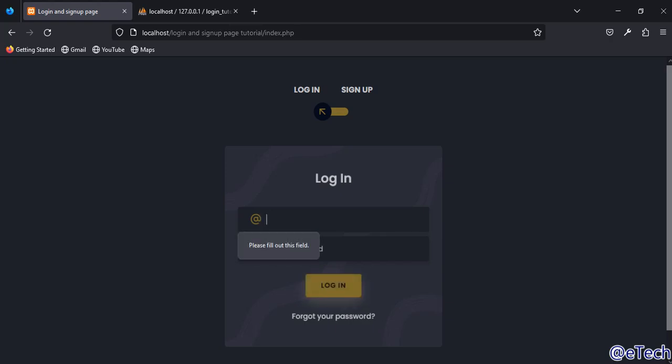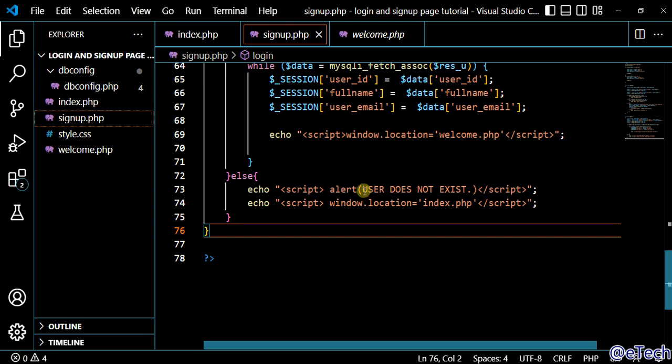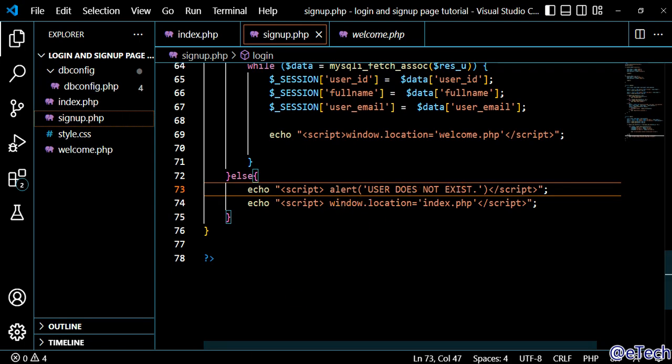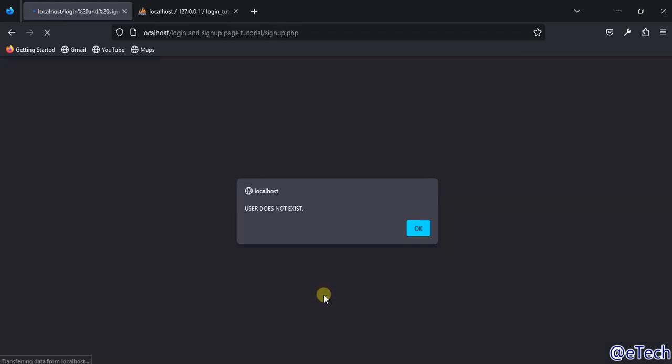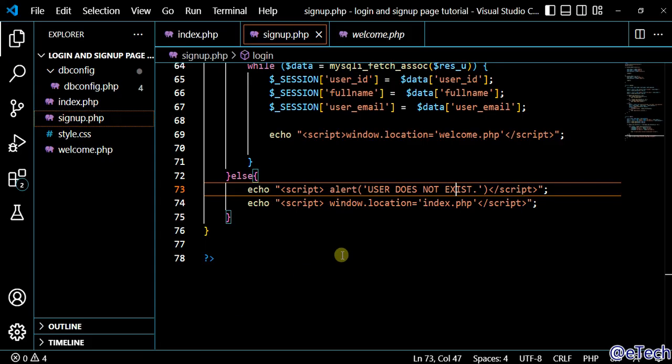Okay, I think something is wrong now. Let's check what went wrong. Okay, this should be in quotes too. I think that's where the error is coming from. Let's try this again. So you can see user does not exist, and once you click on it, it takes you back to this page. So that's that for that.